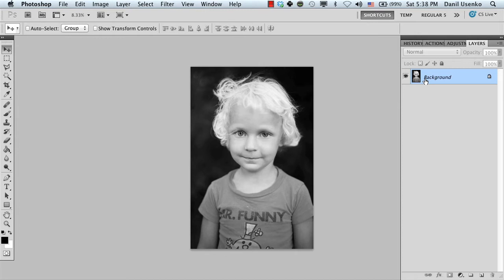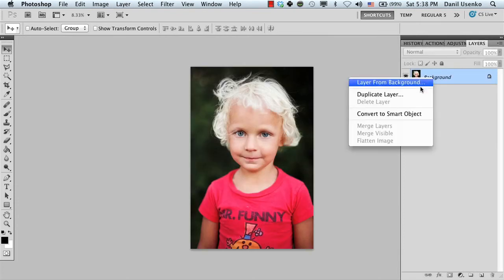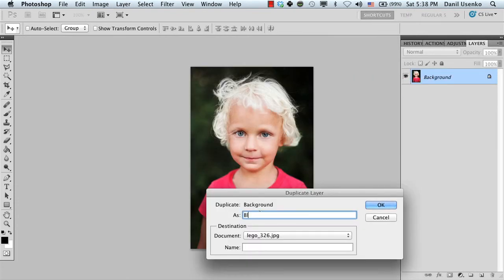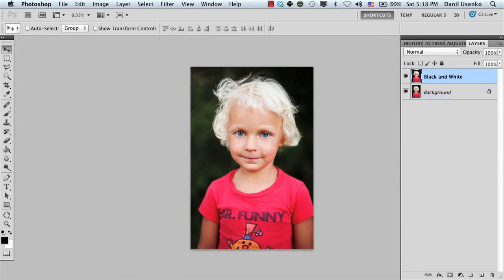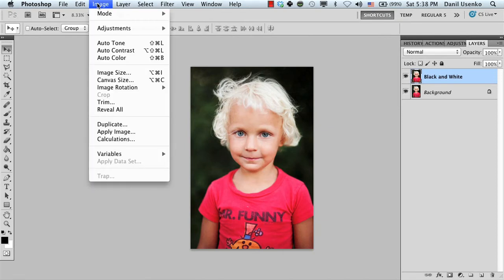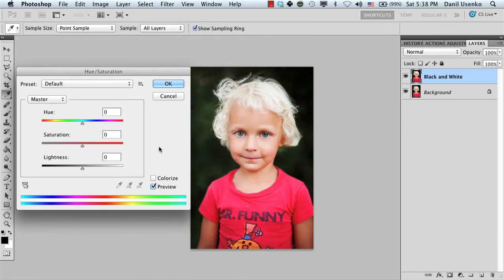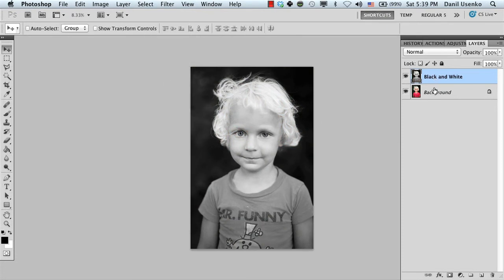So what do I do in this situation? Well, most people do the following. They undo this, then they duplicate the layer, and let's say they call it black and white. Now I have two copies. I do the same thing: I unsaturate the layer, and then I have one copy on top, one copy on the bottom. So now if I made a mistake, I could always disable this layer here and I would see what's underneath.